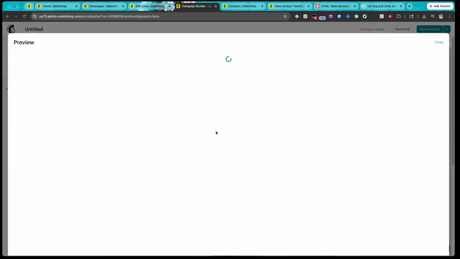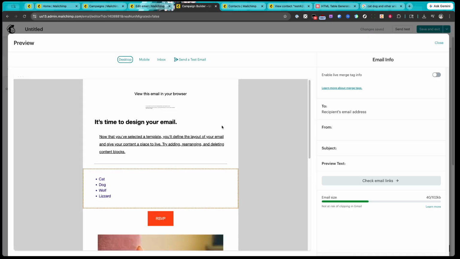And that's it. You've successfully changed the color of your bullet points in Mailchimp. Taking the time to customize small details like this can make your emails more visually engaging and on-brand, which in turn can help you connect better with your audience.